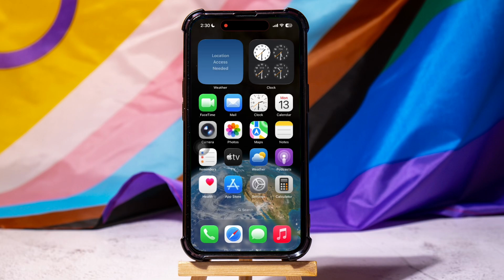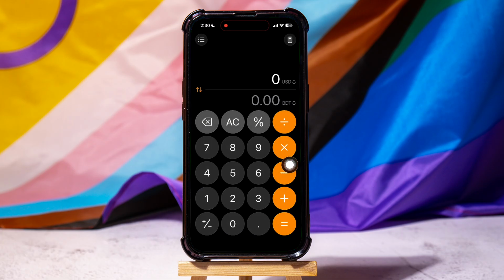How to put fractions on iPhone calculator. To get started, first of all go ahead and open up the calculator application on your iPhone.